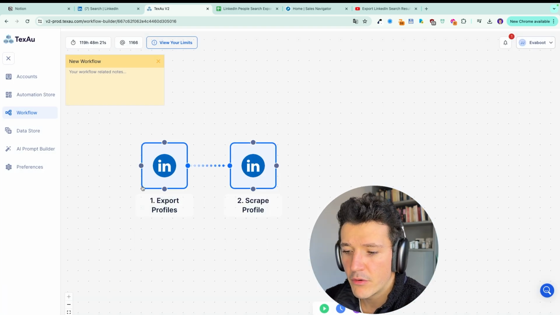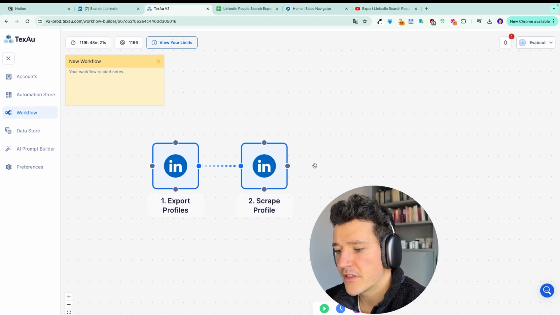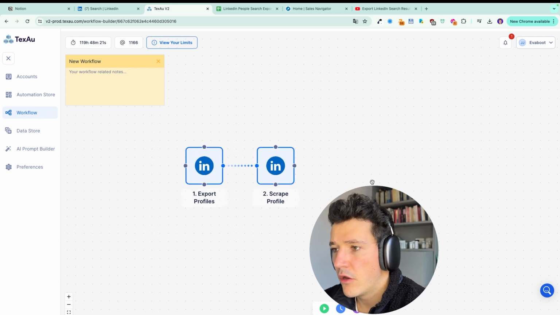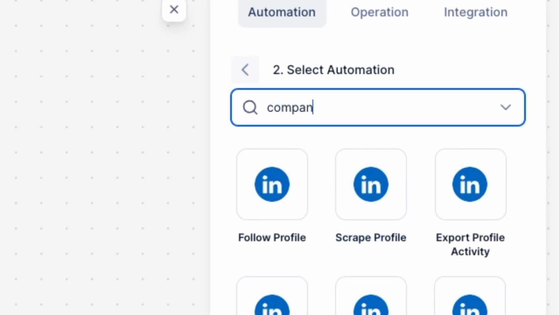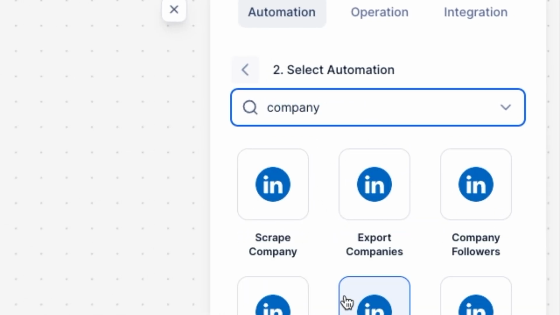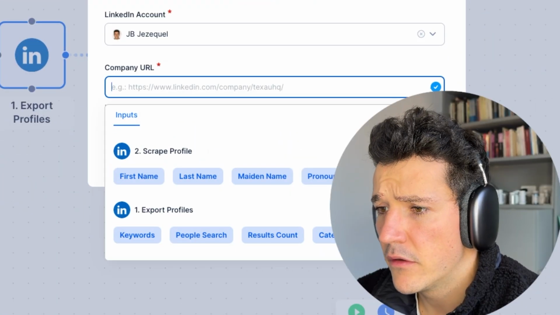So we scrape the profile URLs from the search results. Then we give them to the profile scraper, which will get all the information on the profile, including the company URL. Then to get the company domain, we're going to scrape the company page. So here, same thing. We need to write company and select scrape company. Double click on scrape company. And as an input, we'll add the company URL.